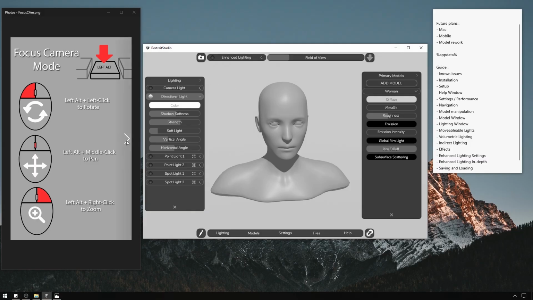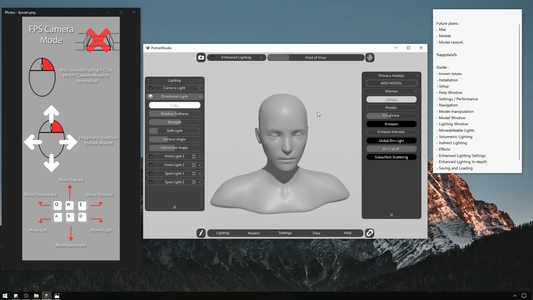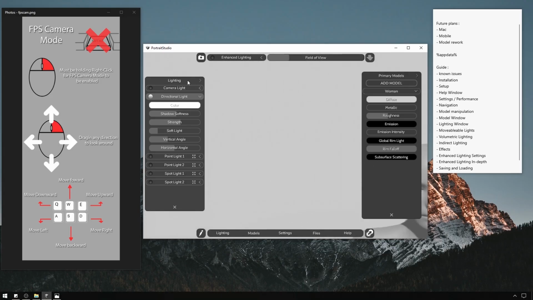The next camera mode is going to be first person camera mode. In this camera mode, you can't have the left Alt button pressed. And in order to activate this camera mode, you also have to hold right click. So we're going to hold right click. If we move the mouse around, our camera looks in the direction that we move.